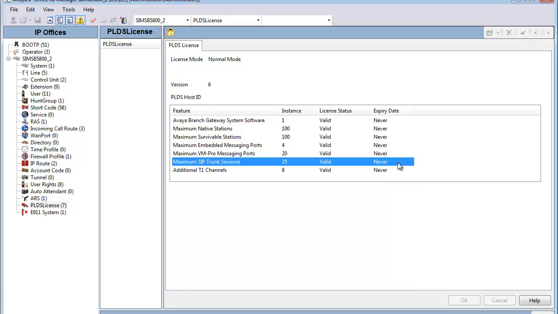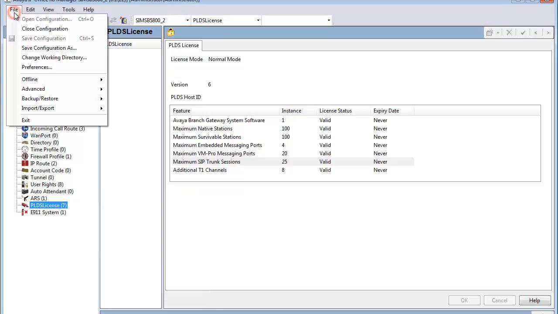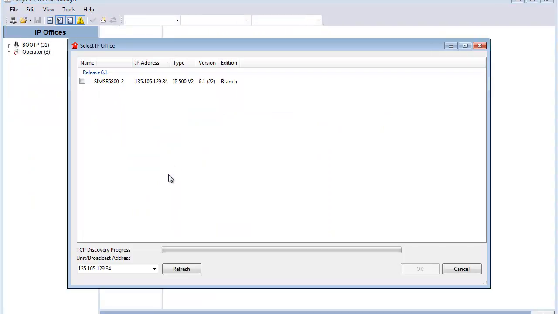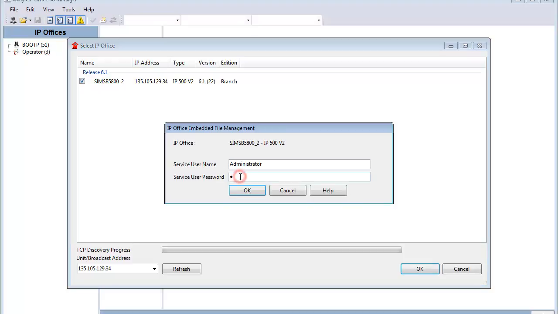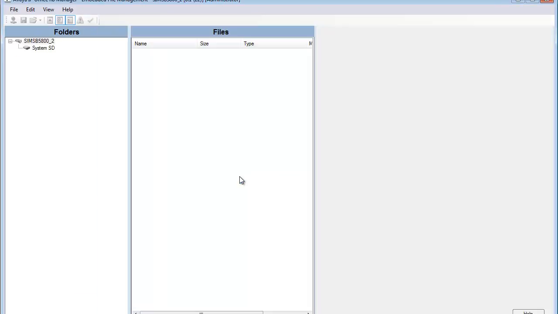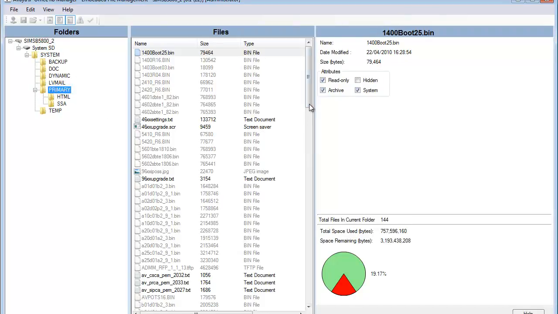So now we have a licensed B5800 system. I'm going to now show you how to delete and recover license. We can delete the file as well, as you see the delete option there, right from the PLDS tree in Manager. But first we'll head back under Advanced to Embedded File Management, and it will force us to log in again. Every time you go between configuration and file management or security, you'll need to supply login credentials, and it'll pull up the file system again on the SD card, and we'll head to Primary.